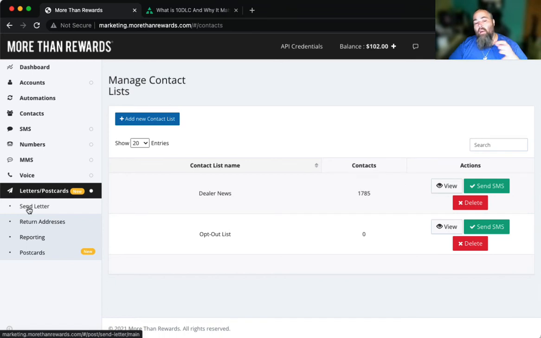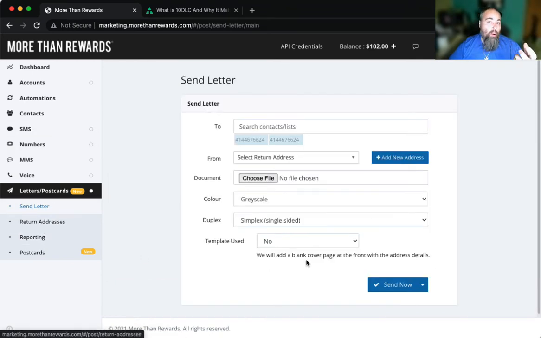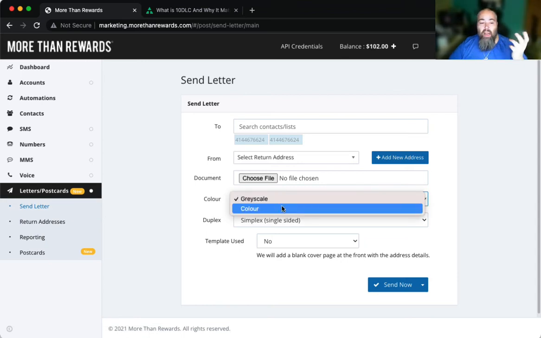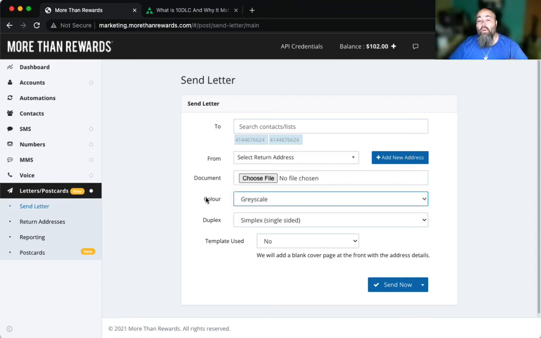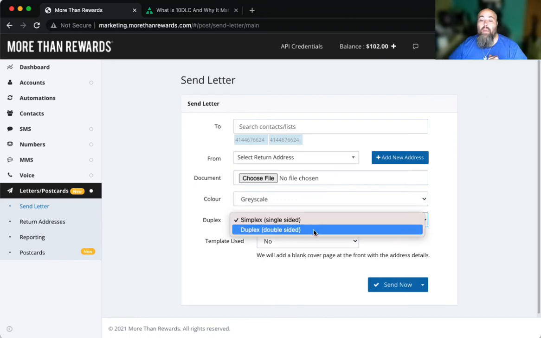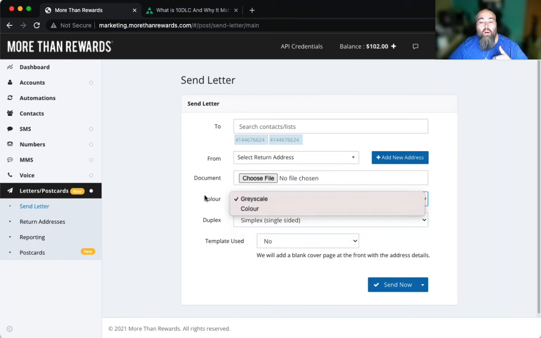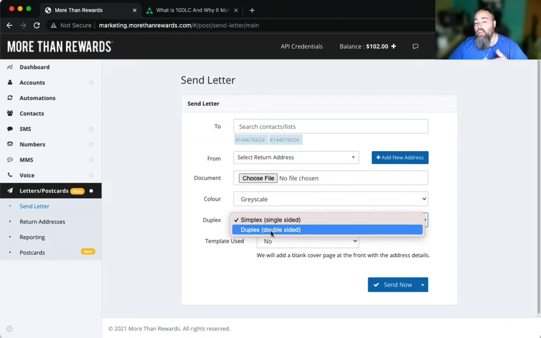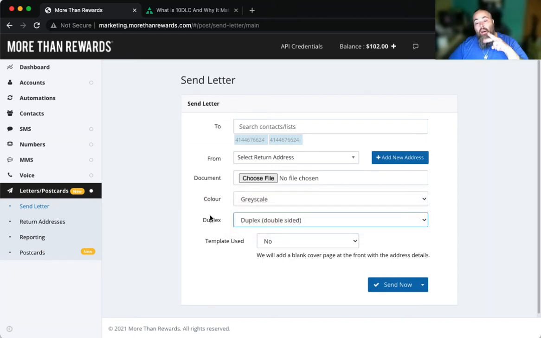I want to say it's right around $1 to $1.25 a send, but that does include your postage. So all things considered, it's not that bad, and it is a really cool system in terms of automating things, because you can simply pick if you want color or grayscale, and there's a different cost to each. You can choose if you want it double-sided or not.